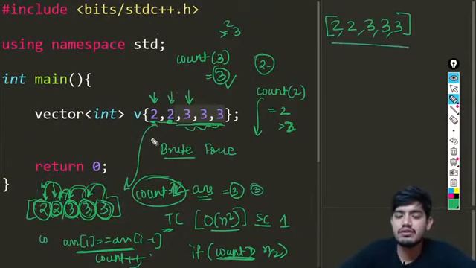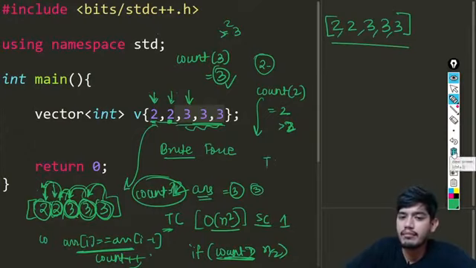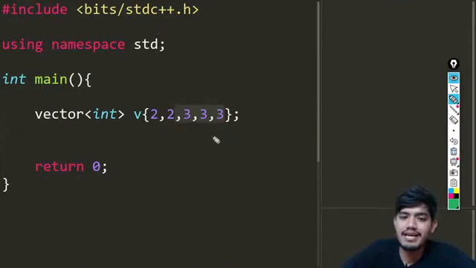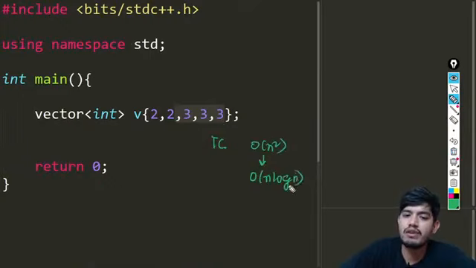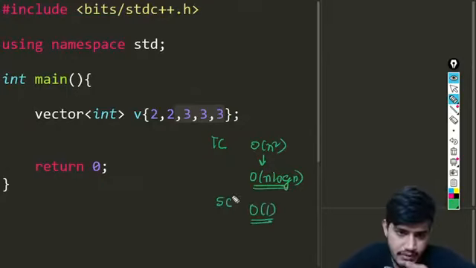This is the approach, and in this we have improved our time complexity from order of n square to order of n log n, because sorting gives you the complexity order of n log n. That is the best complexity here. And the space complexity remains order of 1, because we are not using any extra space.